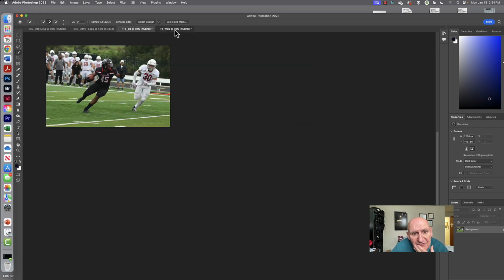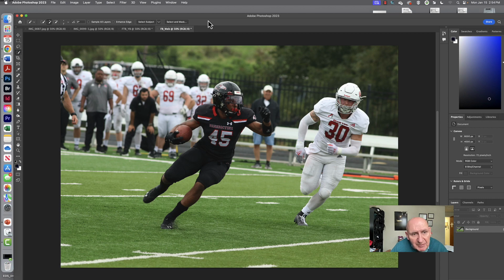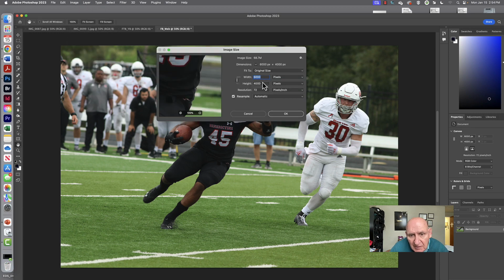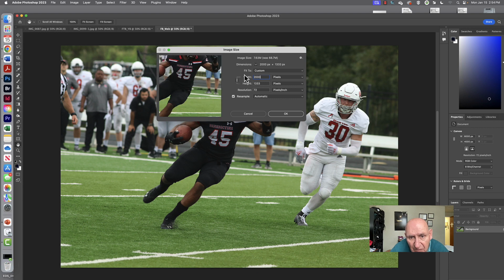So now I want to go to this one. And this time I'm going to go to Image Size. And this time I want to change this to 2000. In this case it's too big for what I need it for, so I want to give it about 1500. And that brings it to about 5. So this should be fine for the web for sure.